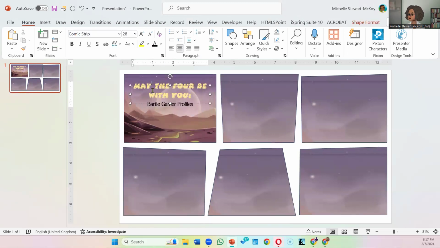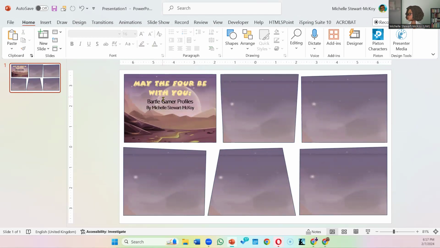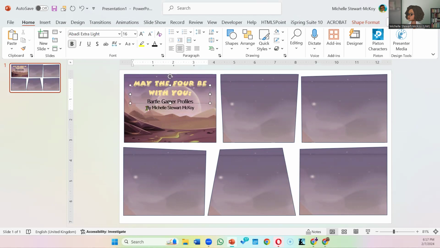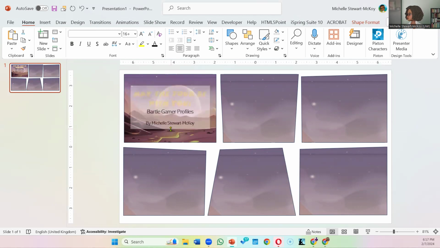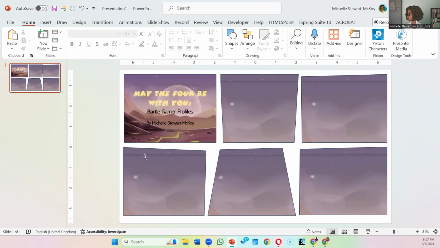All right. And then I am going to put who created this comic strip. So I'm going to put by, and I put my name, Michelle Stewart-McKoy. And I'm making it a little smaller because I don't want that to be the biggest thing on the screen. All right. So there I have it, May the 4 be with you.